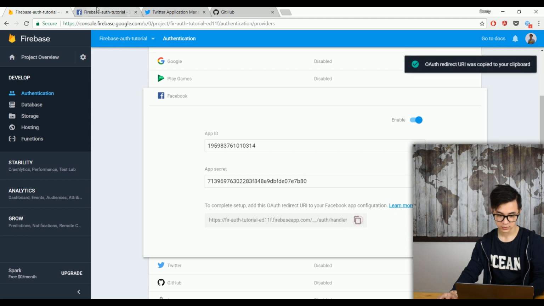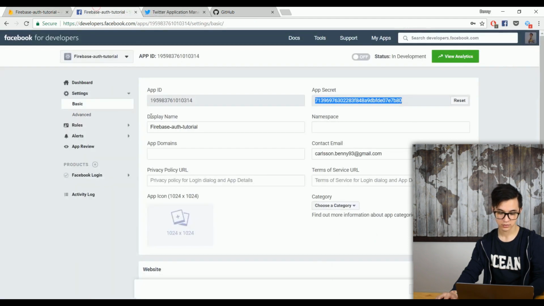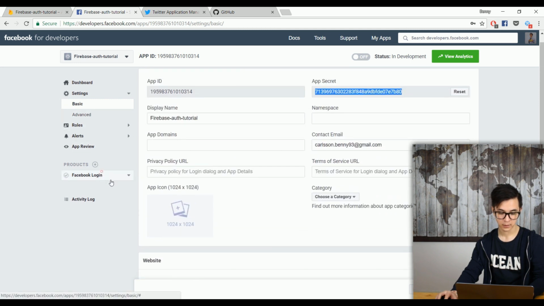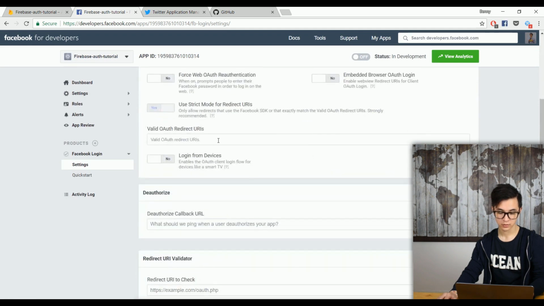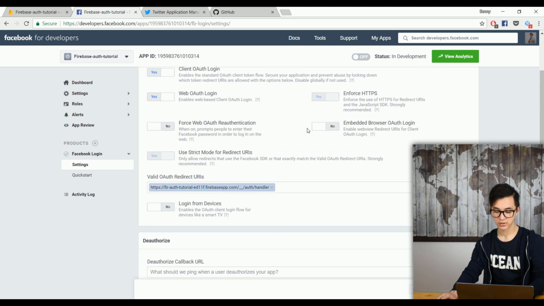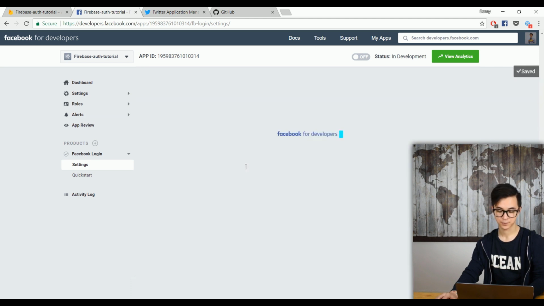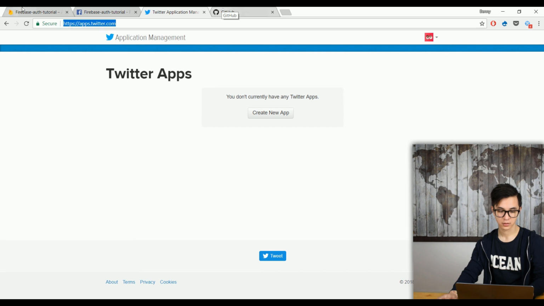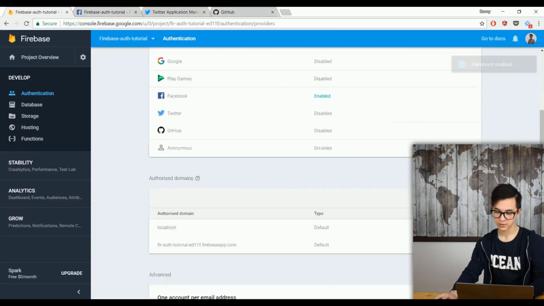And you take this and you go into Facebook login settings again. And you put this in your authentication redirect URI. So it redirects there and you save changes. And you're done with your Facebook. So save here.